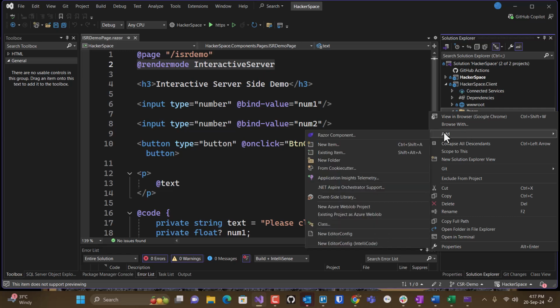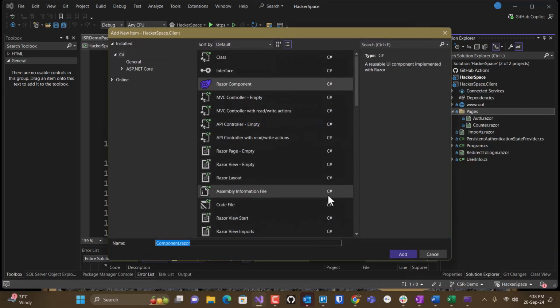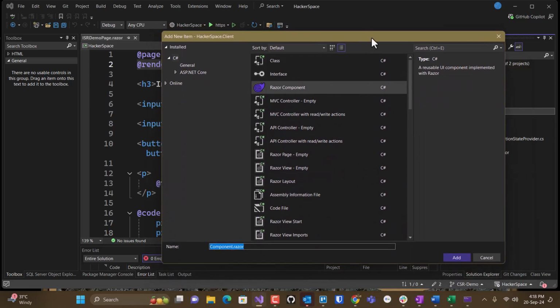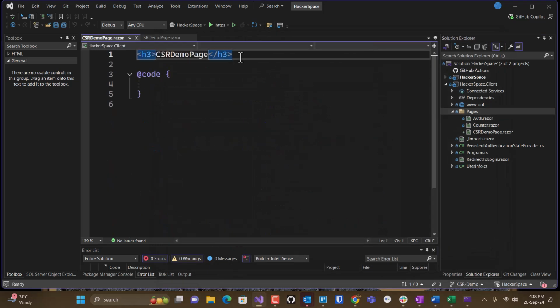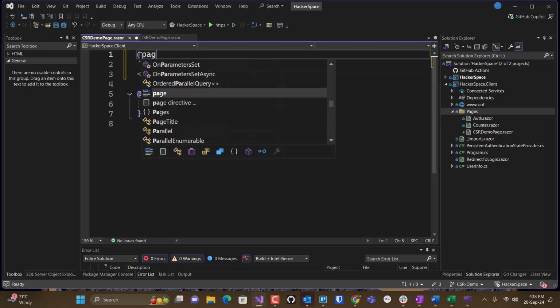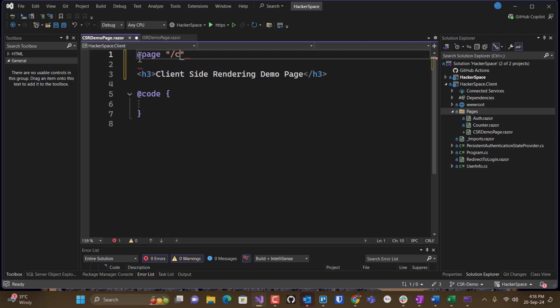So I'm going to make a new page, a Razor page, and I'm going to call it CSR for client-side rendering demo page. We'll add an @page directive, and we'll test it out. I'm hitting F5.